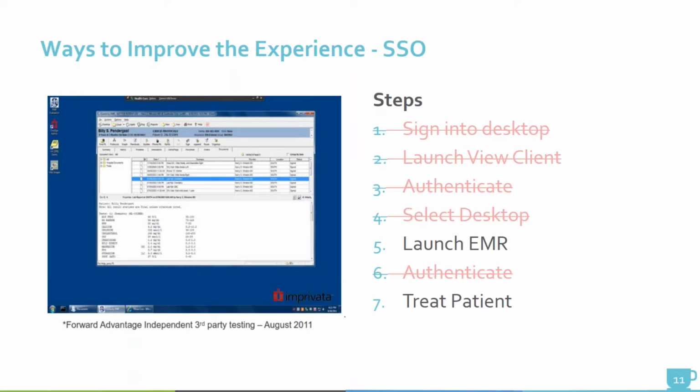All of those elements that you see that are lined out in red are things that the single sign-on can automate for them. Simply tapping in or logging in once starts the virtual desktop client, whether it be VMware View or Citrix XenDesktop. It authenticates them, it selects the desktop pool, and therefore all they need to do is start the application, unless they've asked us to put that in Windows Startup. And then they're able to treat patients.